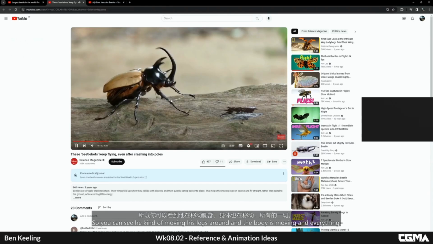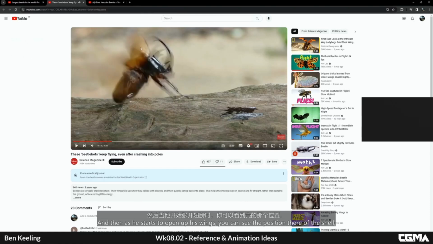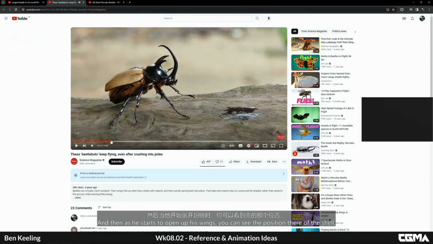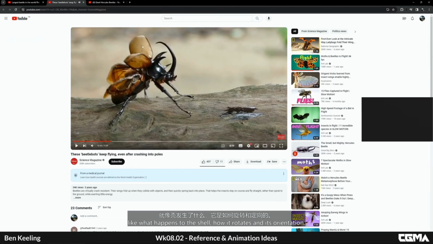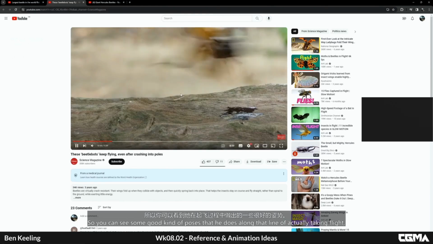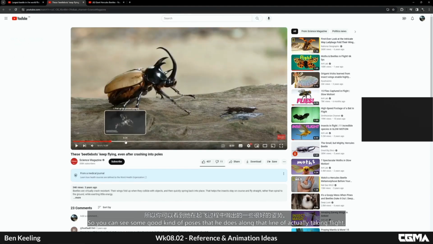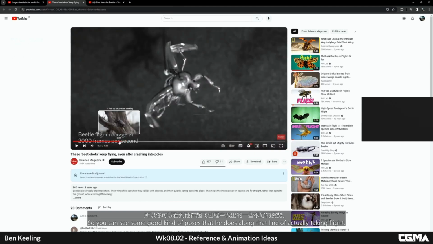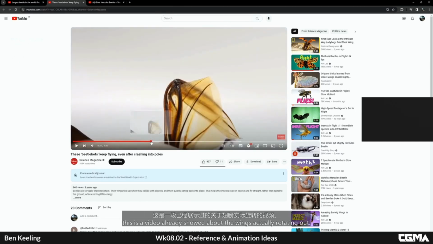So you can see him moving his legs around and the body is moving and everything. And then as he starts to open up his wings, you can see the position of the shell, what happens to the shell, how it rotates, and its orientation. And then as his wings come out, his body rises up, and then he takes off. So you can see some good poses that he does along that line of actually taking flight.